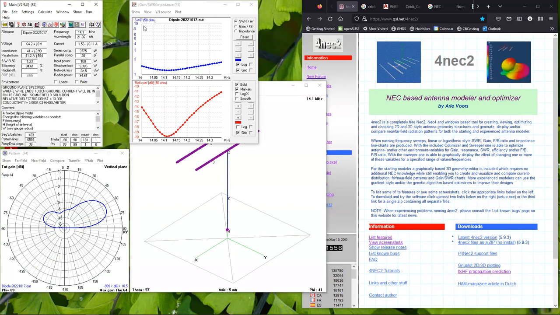And so this looks pretty good. You can see this is a little bit off from 14.1. That's because I didn't just optimize for SWR. I also optimized for 50 ohms at the input. That's what you see when you do that. Now, this looks pretty good over here.